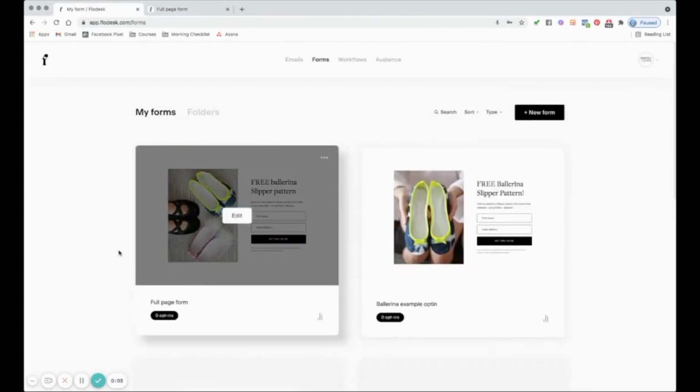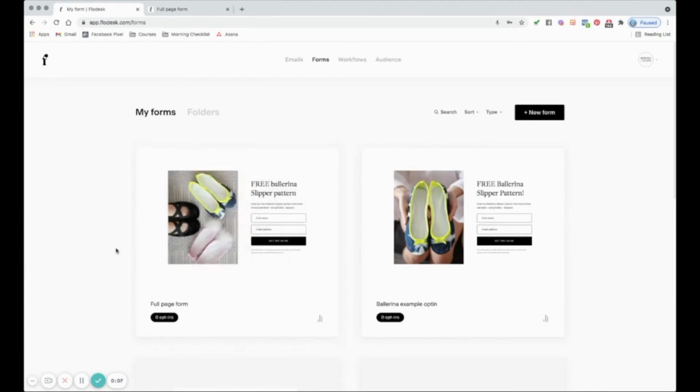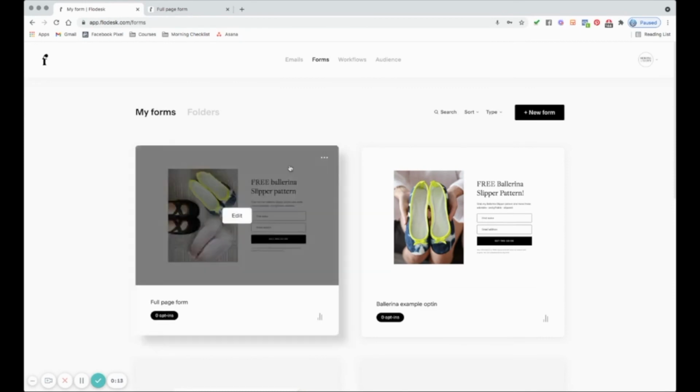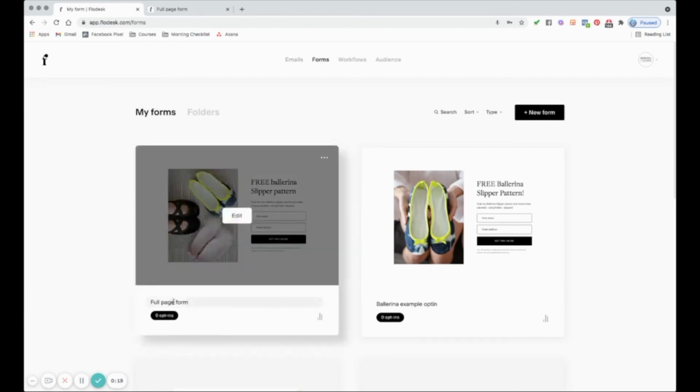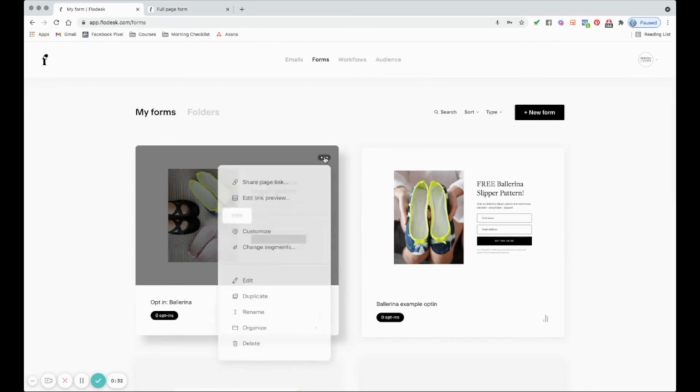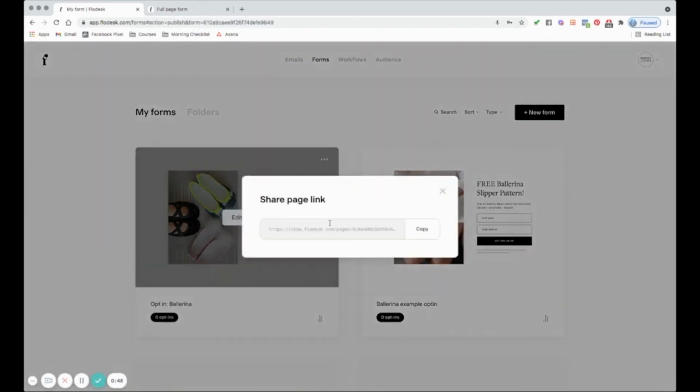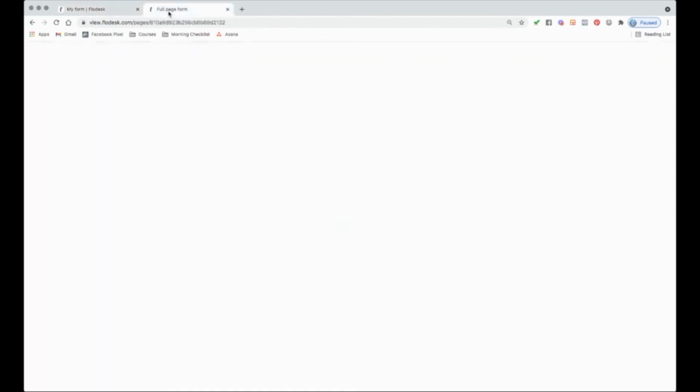Okay, the last thing we're gonna do is we want to test this. Before we go live with it, we wanna test it and make sure that everything is going as planned, that the email fires off. So what we're gonna do, I've gone to forms and I'm hovering over my form. I would actually rename this. So this would be my opt-in ballerina. So you can name it just to keep everything clear. And then if you go here to the three dots, you can share the page link. So anytime that you need to grab the link to this form, you can just come right here, share the page link, and that will give you the link. So I've just already opened it up in this tab.